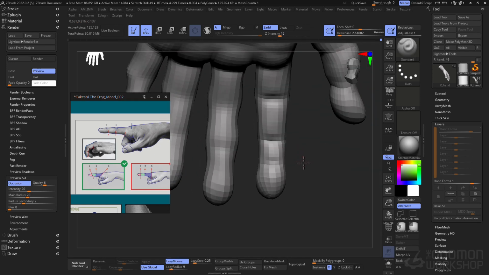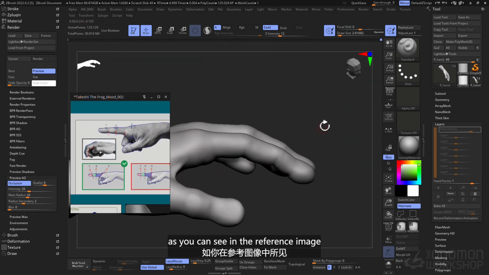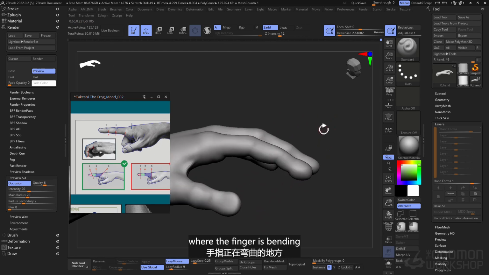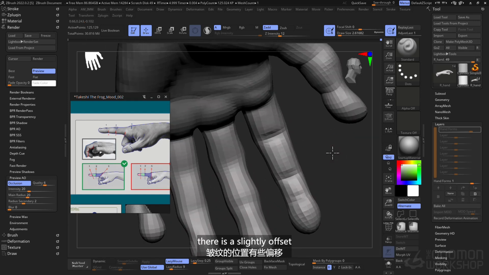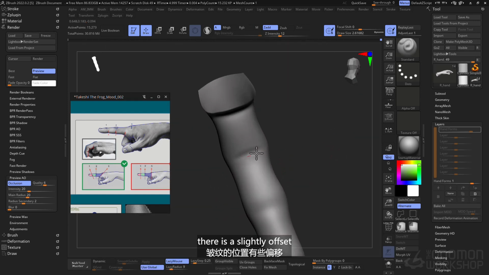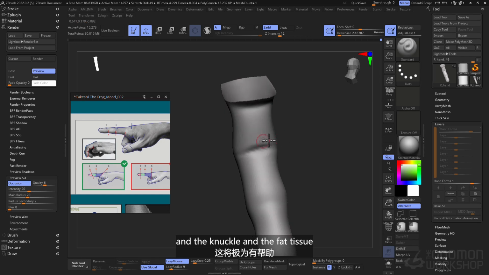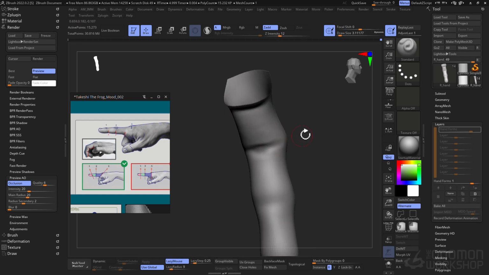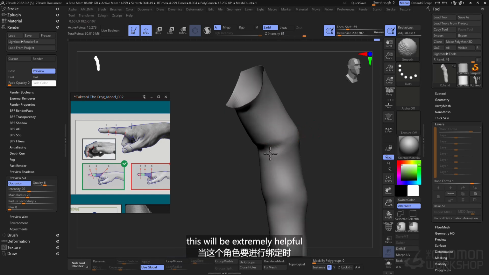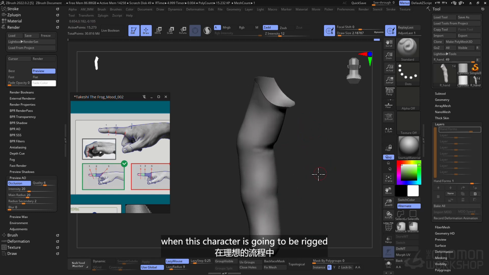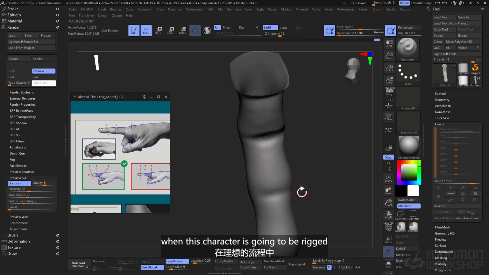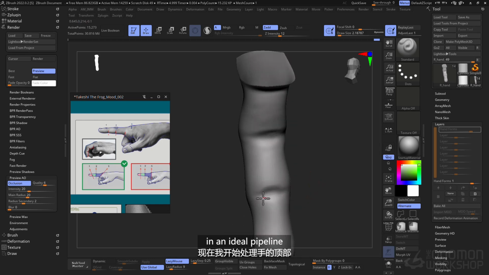behind the knuckle. As you can see in the reference image, where the finger is bending, there is a slight offset between the position of the wrinkle, the knuckle and the fat tissue. This will be extremely helpful when this character is going to be rigged in an ideal pipeline.